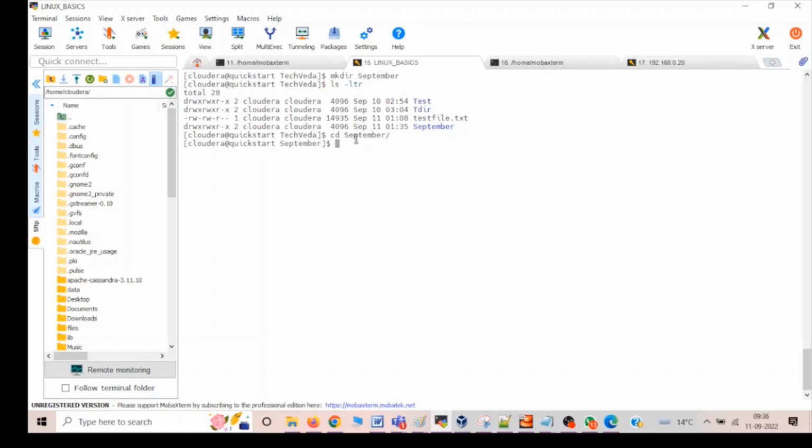I want to list what files are there, because now I have created the directory, but it should not have any files because it's a new one. ls -ltr. See, no files. It shows 0 files. I want to create a file here.